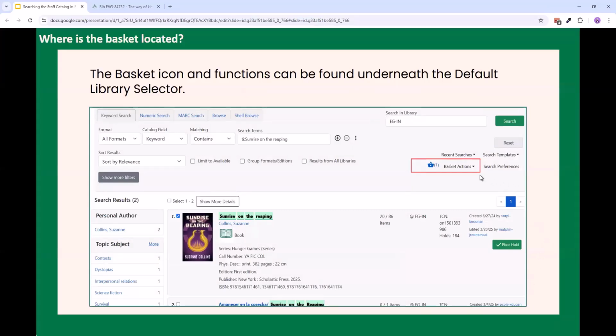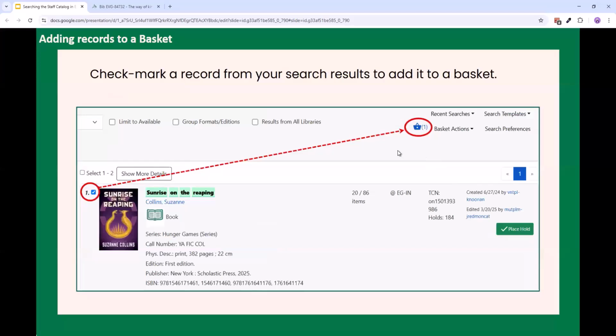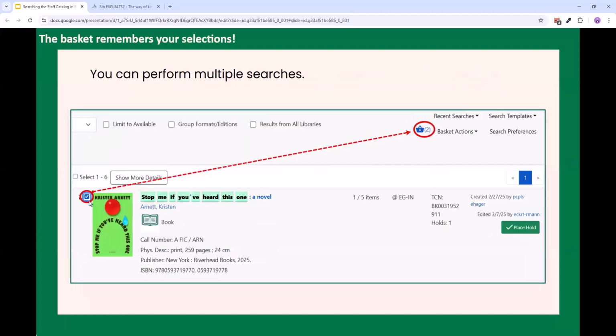So where the basket is located is underneath that default library selector, to the left of the search preferences option. When you add records to a basket, you will check mark the result. And as you check mark them, the number next to this little basket icon is going to increase. So here we have our second one, and now we have two here. And you can perform multiple searches, and your basket is going to remember what you have selected.